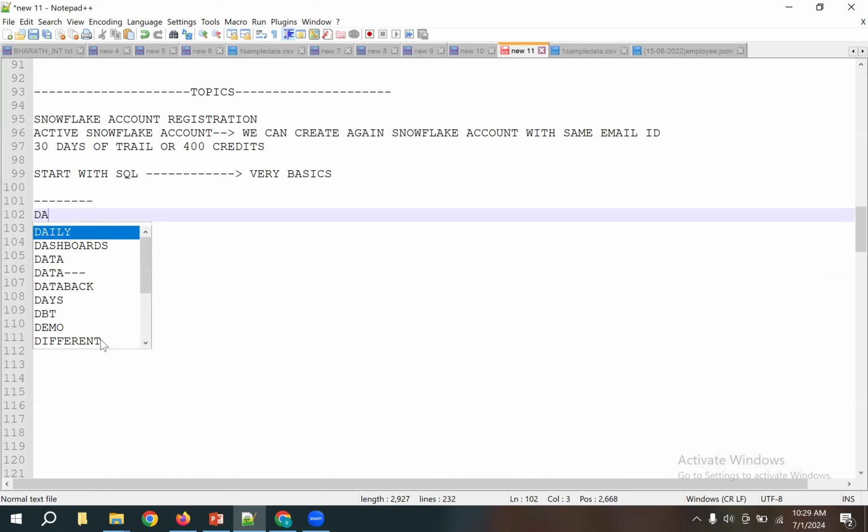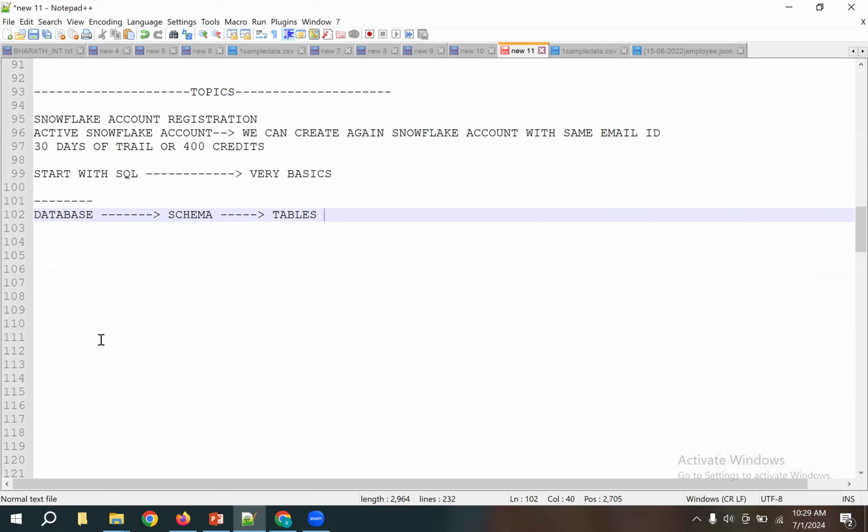We have databases. Inside a database, a schema is there. Schemas are the logical arrangement of data. Then we have tables. So I have a database, inside the database I have a schema, different types of schemas we have, and different tables we have. Inside the tables, we have the data.